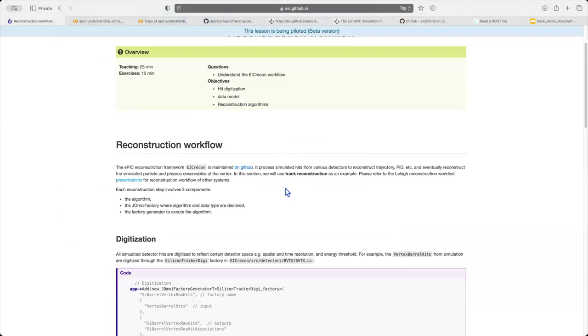Okay, for today, there are so many subsystems that EIC-RECON takes care of. Today, I will just use the tracking system as an example. Previously, I also already showed you where to look for the raw tracker hits. Now I will move a further step down the workflow and show you how the tracker hits are digitized and reconstructed into trajectories.